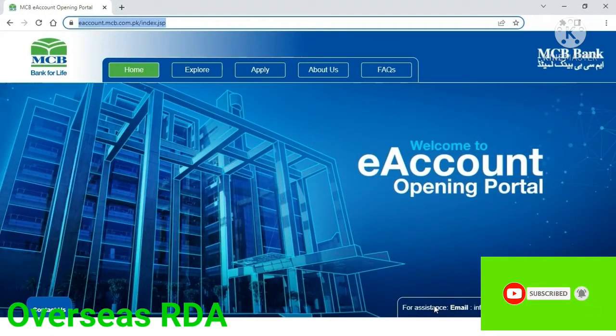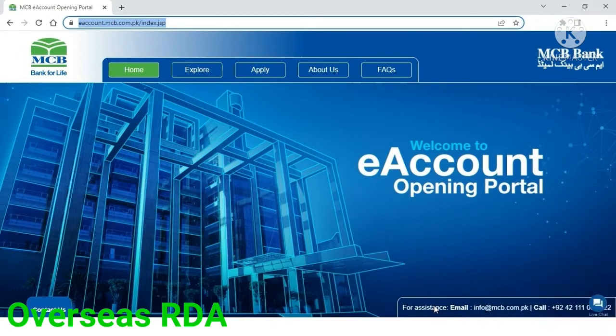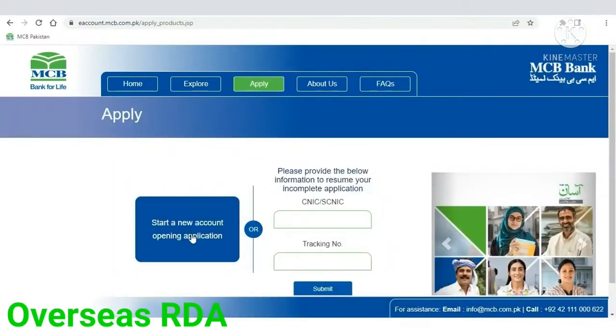Account opening is now super simple with MCB e-account portal. Open your Asaan Digital and Asaan Digital Remittance account at your convenience, securely and in just a few steps. Simply click on the Apply button. On the next screen, click on Start a new account opening application.